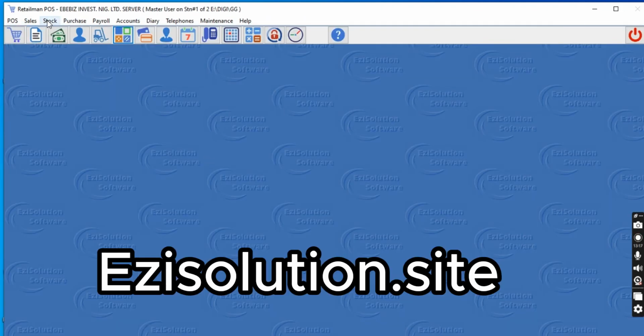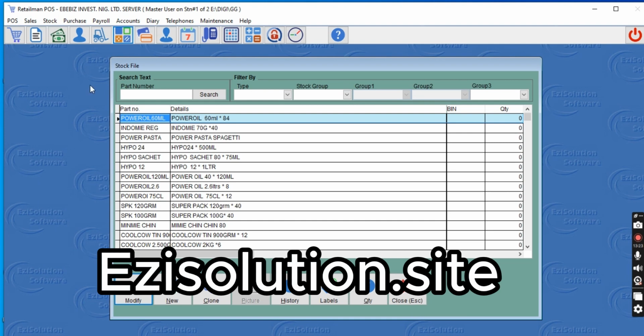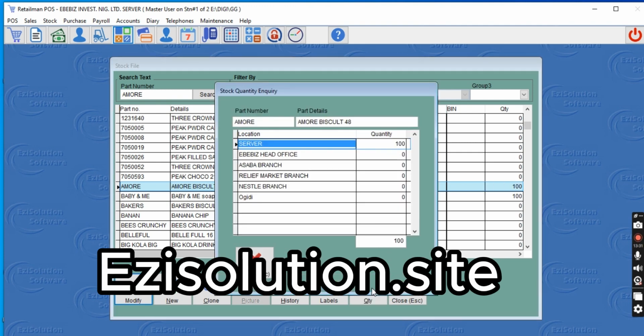Okay, now I want to show you another place where you can see the stock of different locations. If you click in here, then I search for that particular product. You can see 100 is what we are having. Now let's go here. You can see that the server is currently having the 100 of these products, because that is where we purchased it.